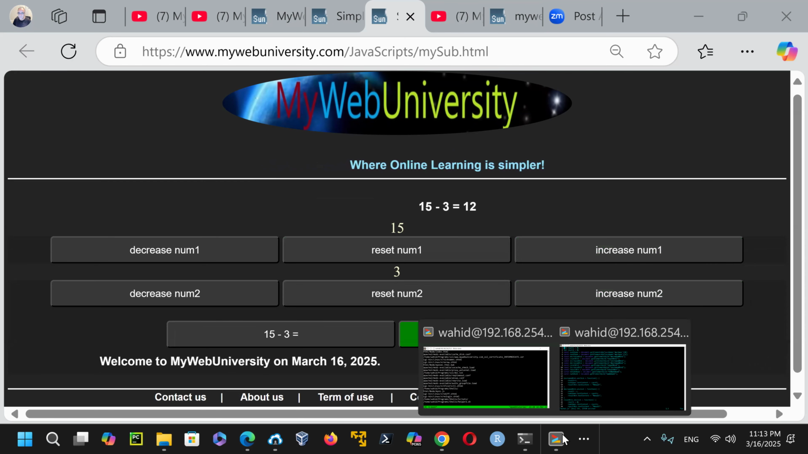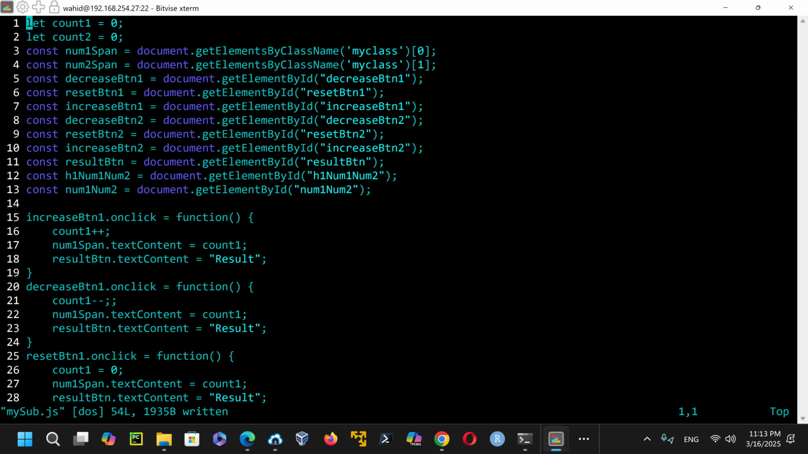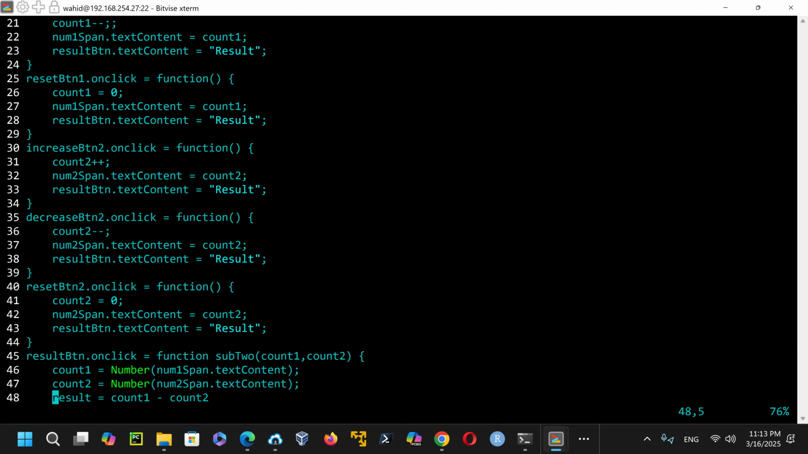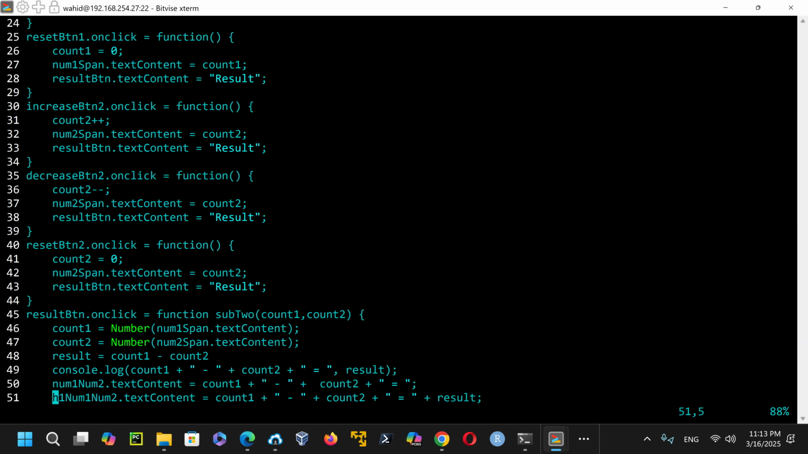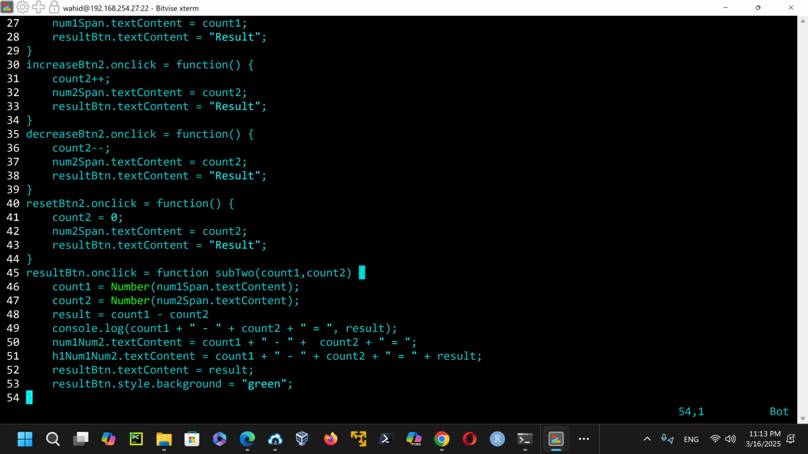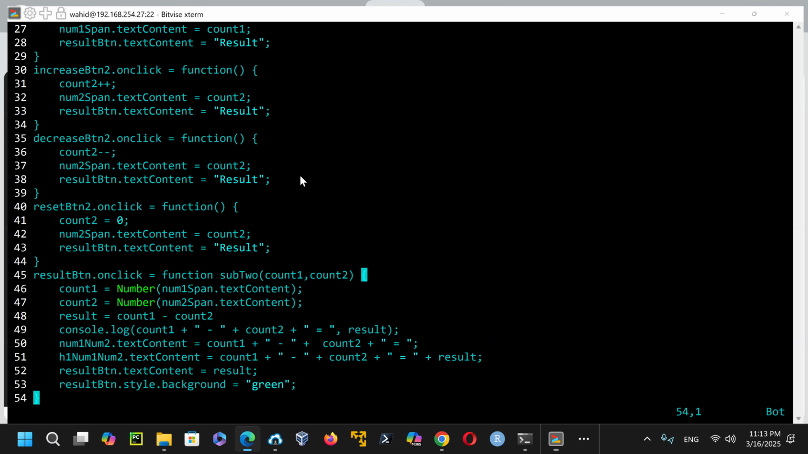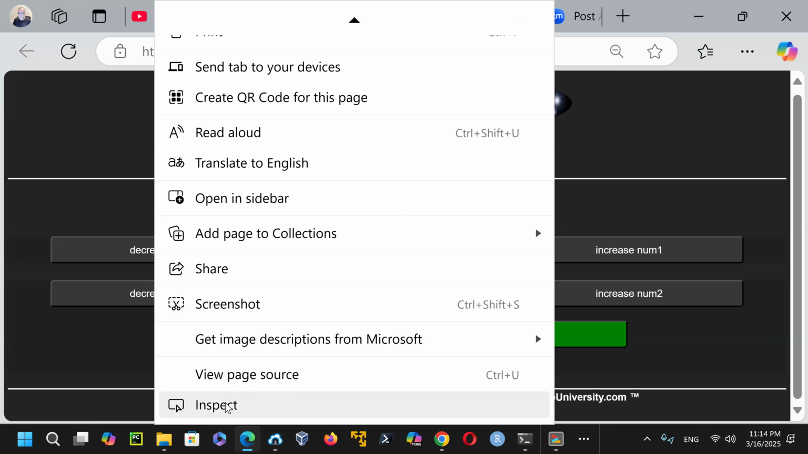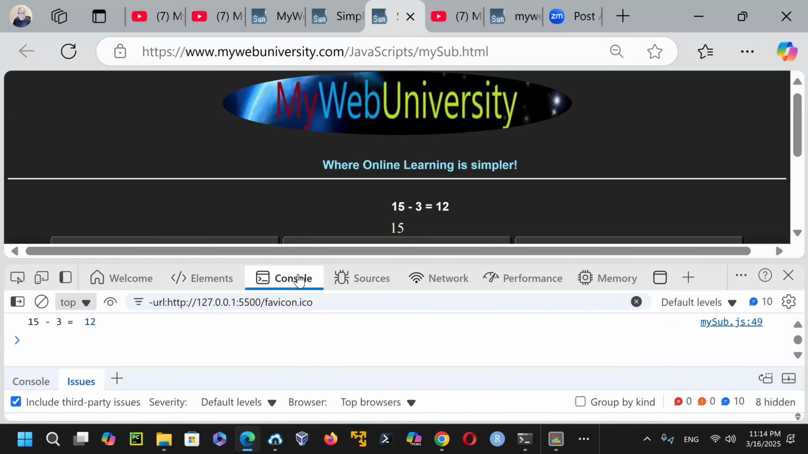So the function that I'm doing here, the result, if I search for the result variable, and the result is stored all the values, num1, num2, when it gets there, you can see the result is just basically the result of count1 minus count2. That's getting restored here. And at the same time, if you just go here, right click on it and say inspect, and then you can see on the console the value that is 15 minus 3 is 12.